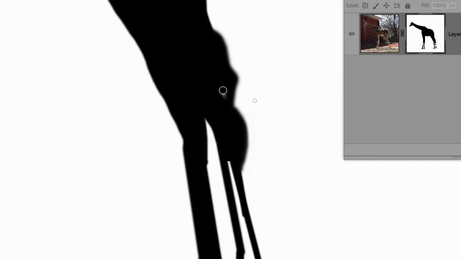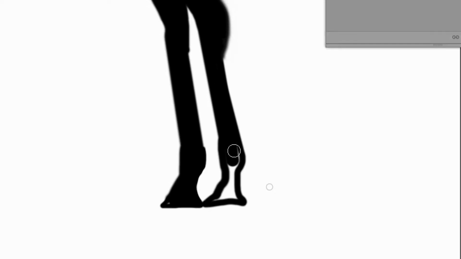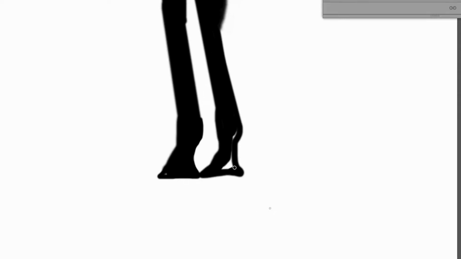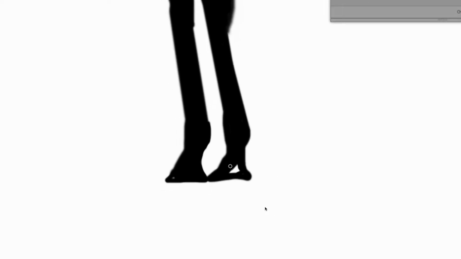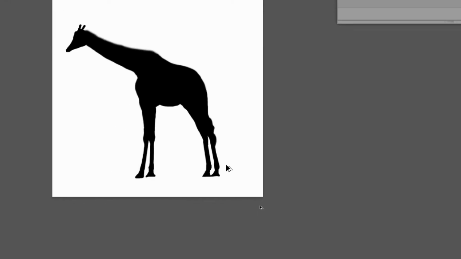You have to deselect, otherwise you will not be able to draw on that part of the mask. Sometimes I'm a little bit lazy and I use the Shift key in order to draw lines with the brush tool. Okay, good. Let's save the file.